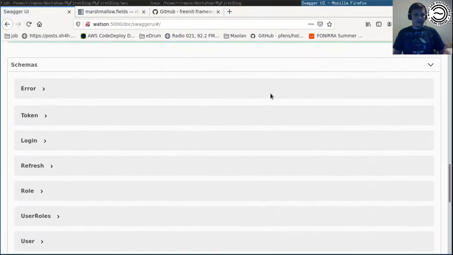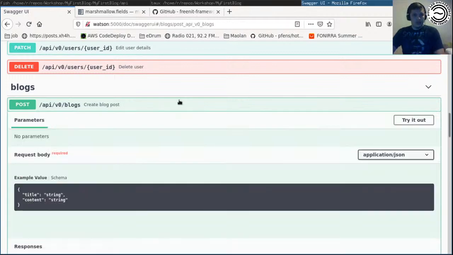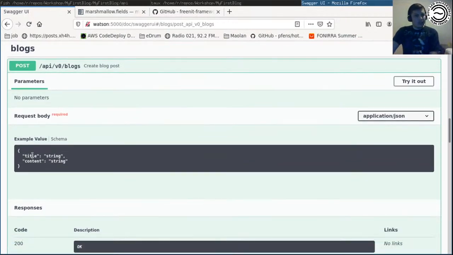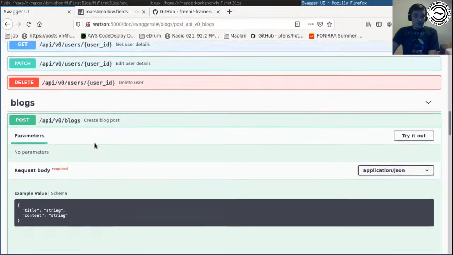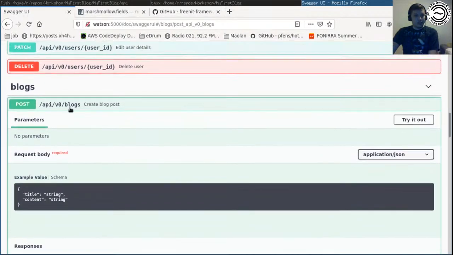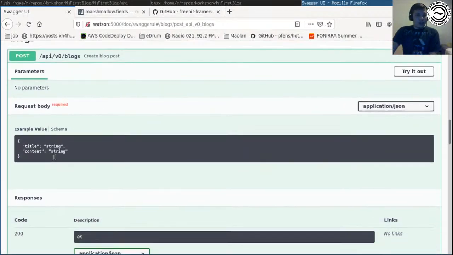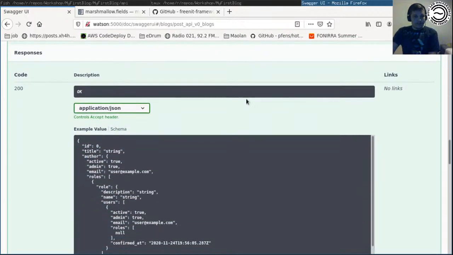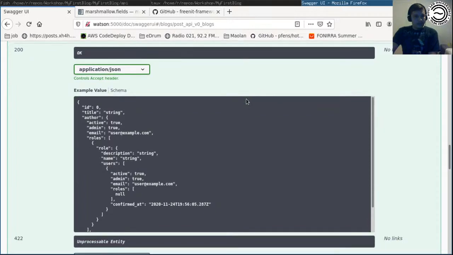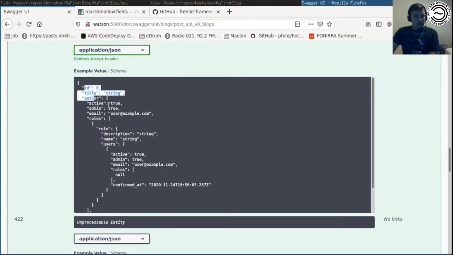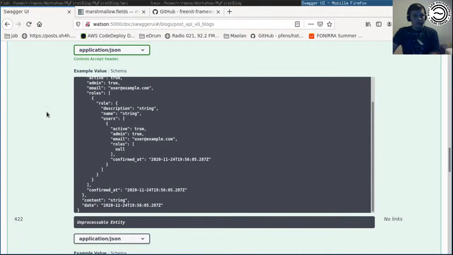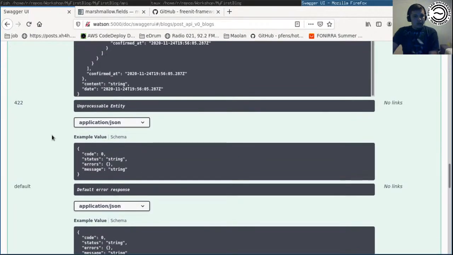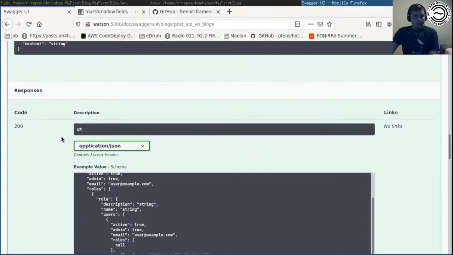When we take a look here and refresh and go down, now we have something new. We have our title, we have our content. Now this looks like something from up here. We created something different. Title and content expect a string. You can take a look at how it would look, what we send, what we get back, and stuff like that.